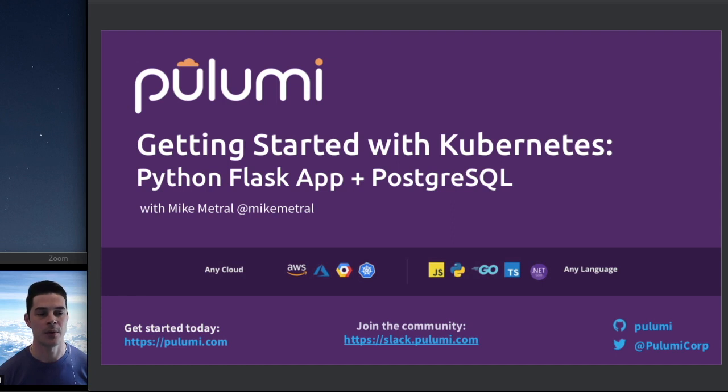Today we're going to show how to get started with Kubernetes by deploying a Python Flask app and a Postgres database. Let's begin.